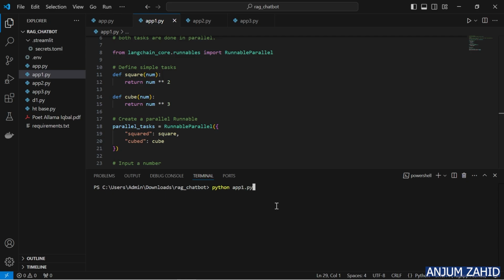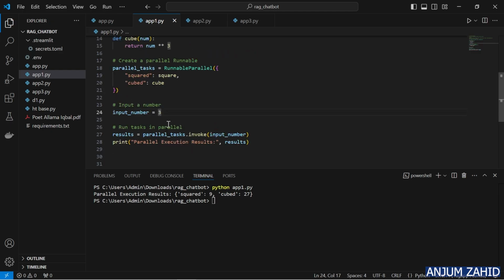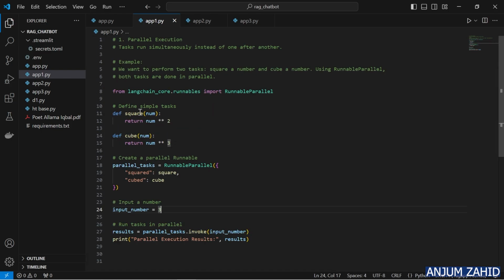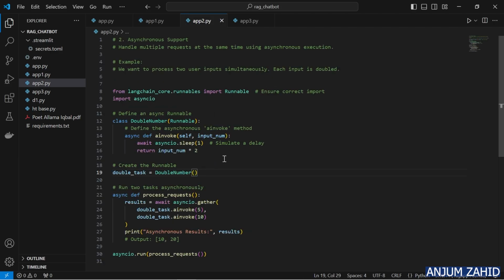Python py. You can see input number 3. We have given the input number 3. Its square is 9 and its cube is 27. In this way you can see how LCEL does parallel execution by importing RunnableParallel. Next we see its second functionality, asynchronous support.